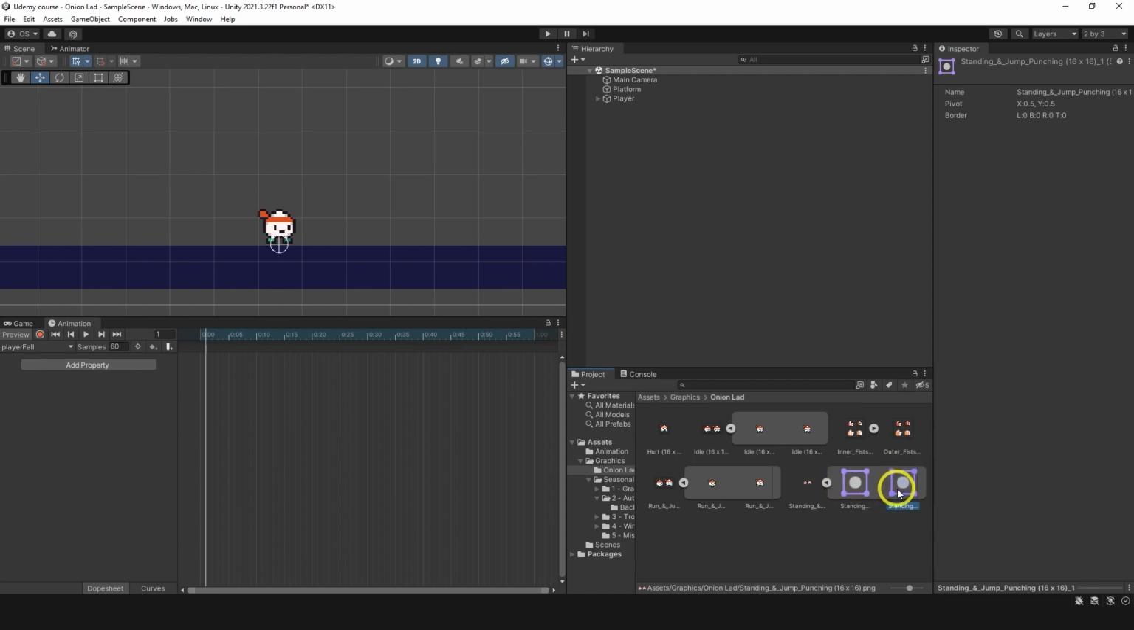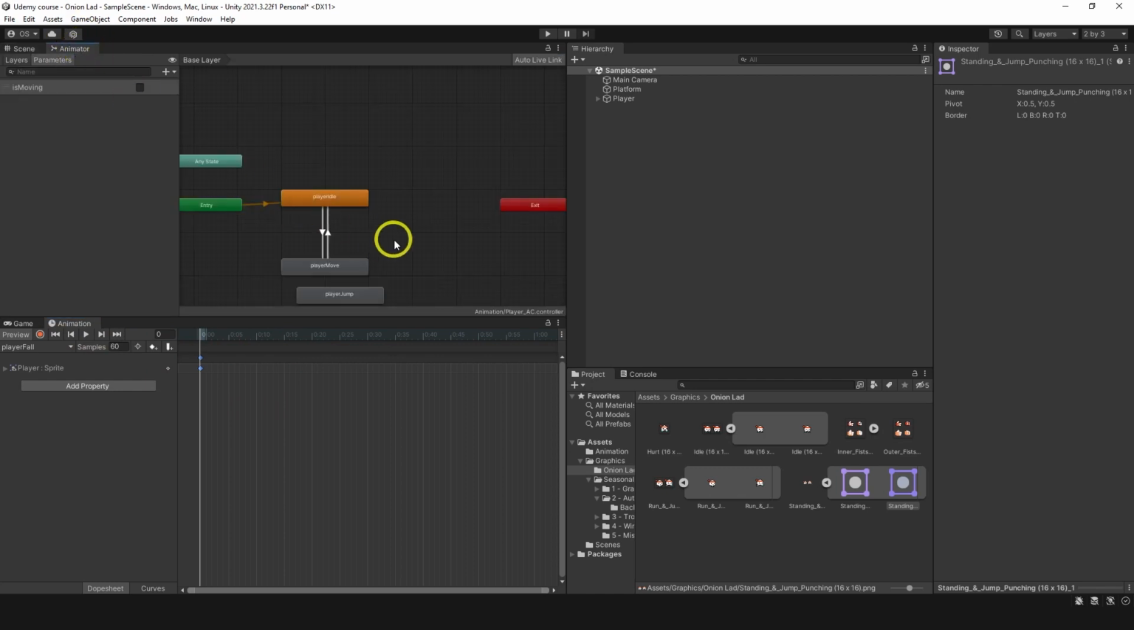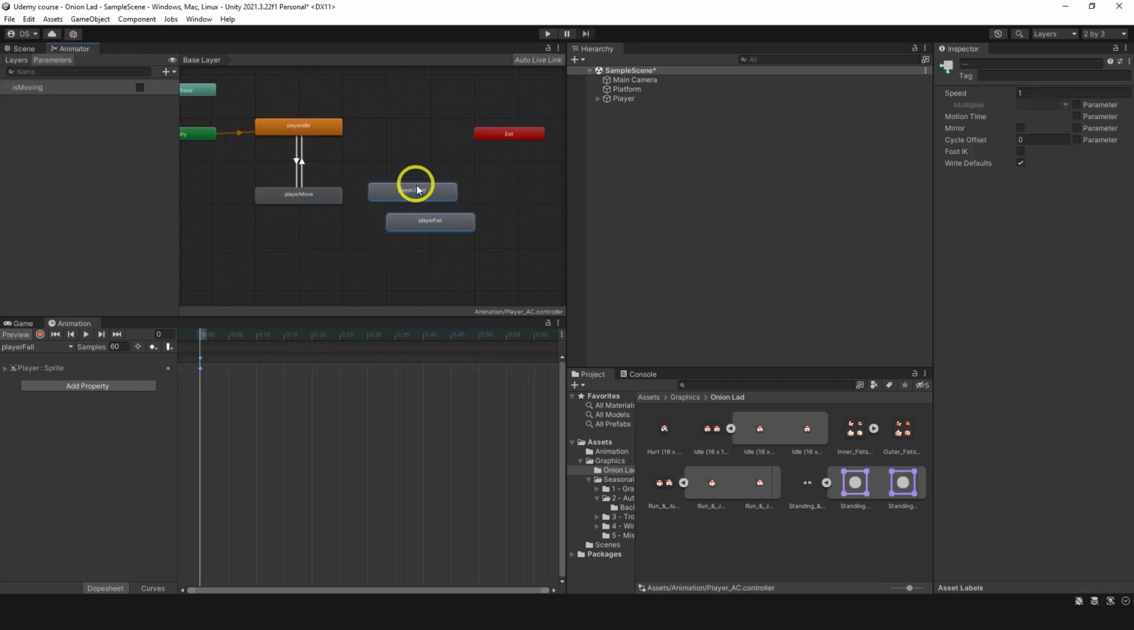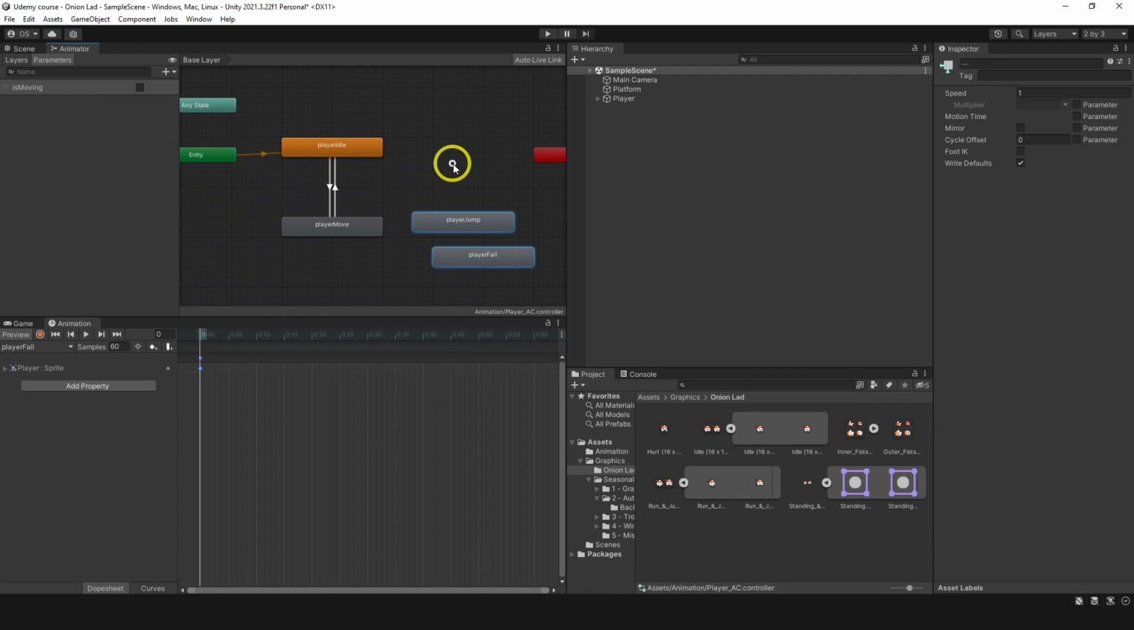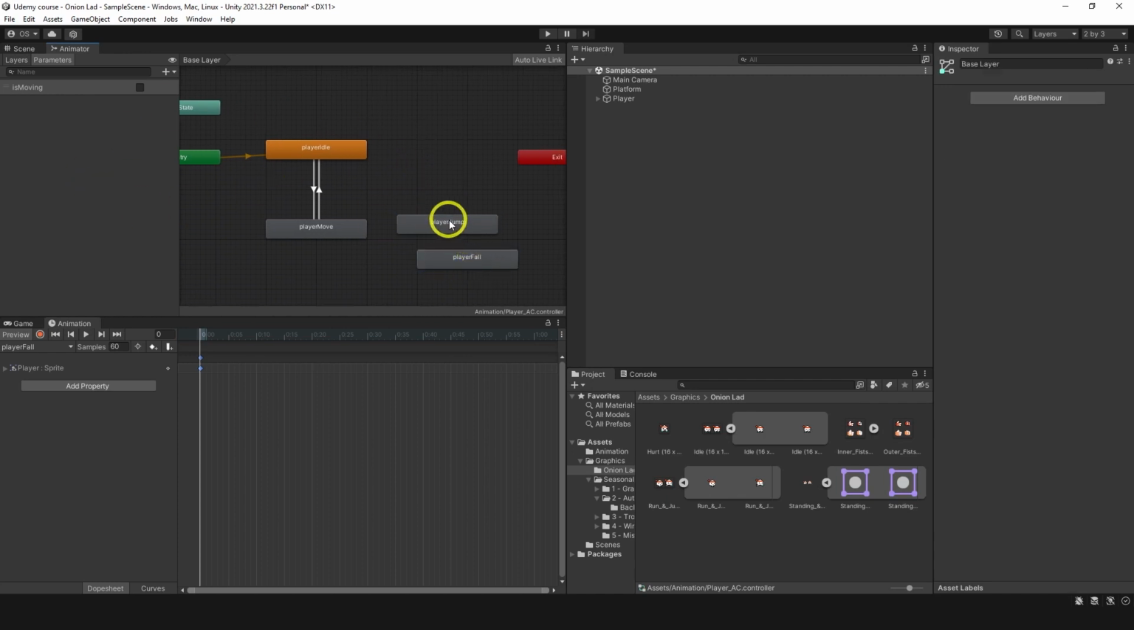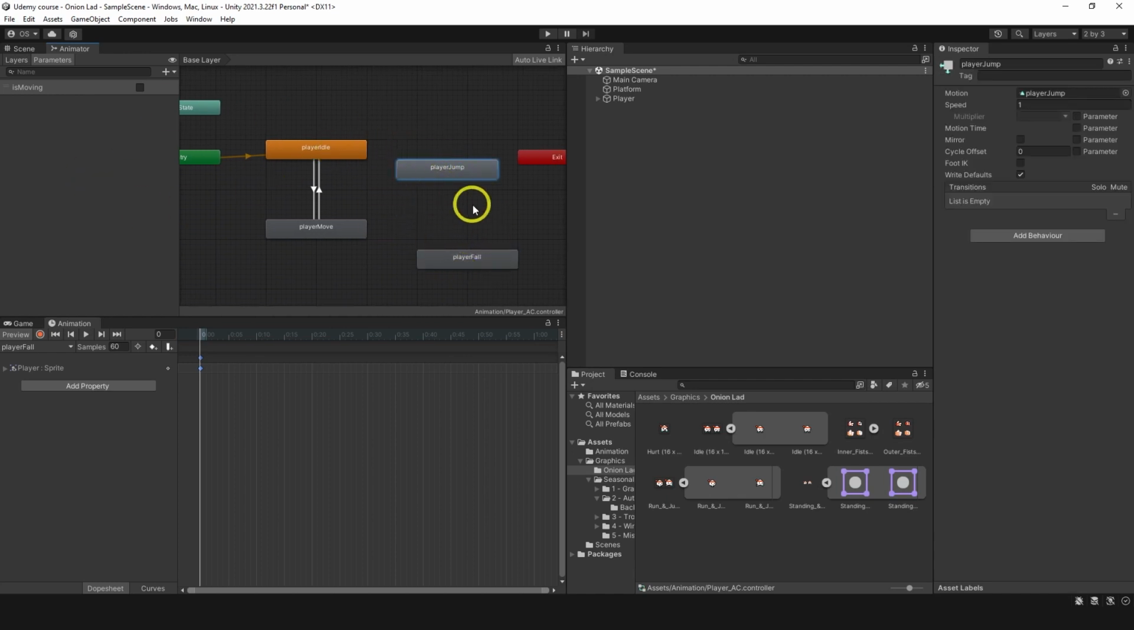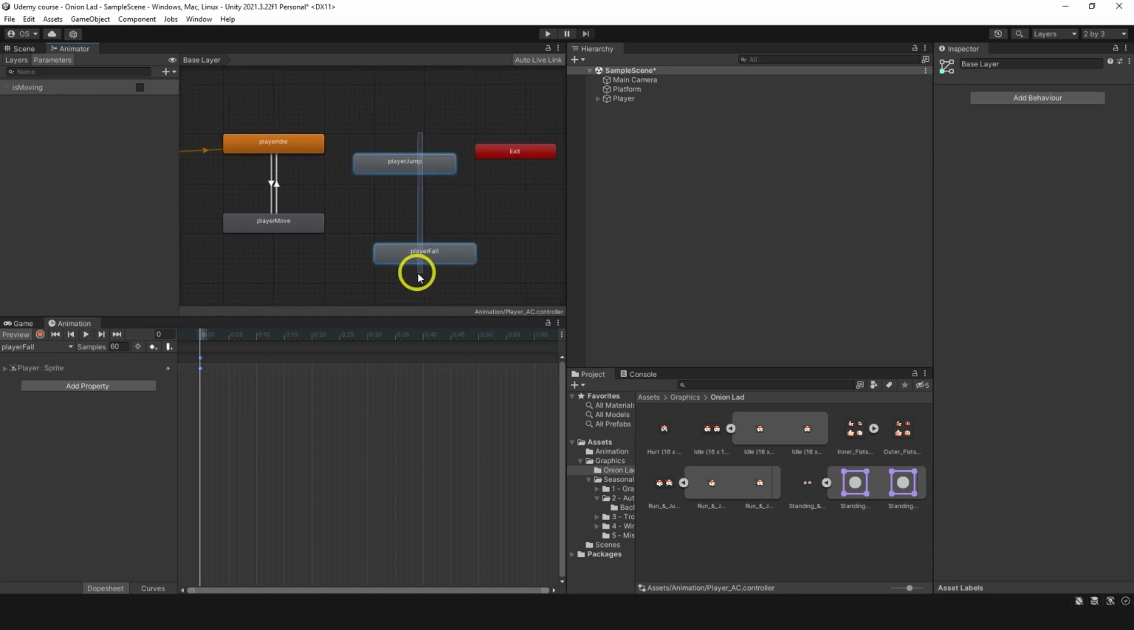So I think it's okay. If not, we can always change it. Now let's go back to animator, and we have these two animations, and what we could do is to make sure that player is not grounded and then transfer to jump, and then when velocity of the character is below zero, like negative y, then we could transfer to player fall. But what I want to do here is to create a blend tree.